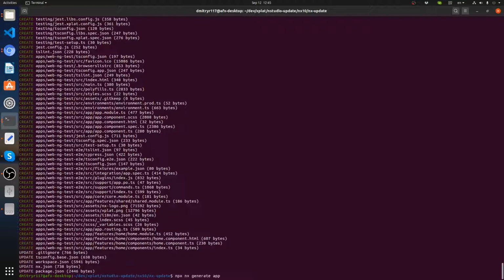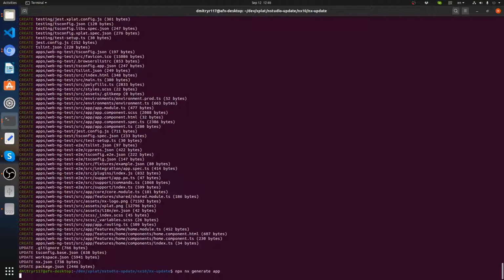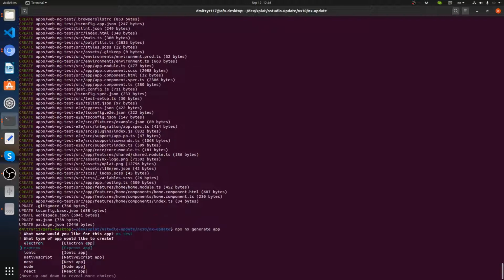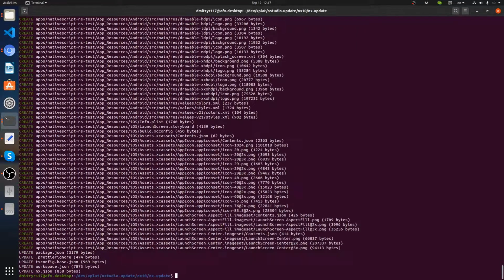Now let's install the other one, the NativeScript. This one is ns-test. Select NativeScript, routing, yes, Angular, yes, xsplat, yes. Directory, just press enter. Okay, so our two apps are now installed. Let's test them out.